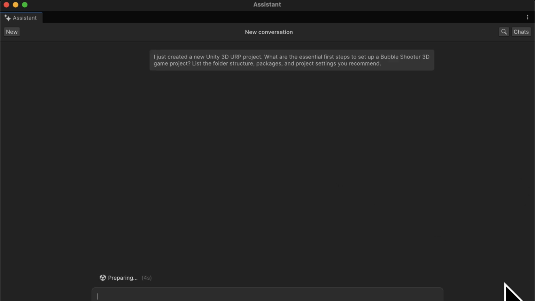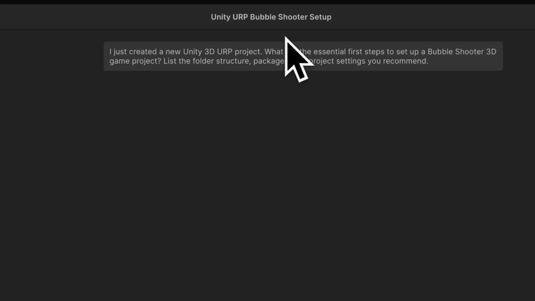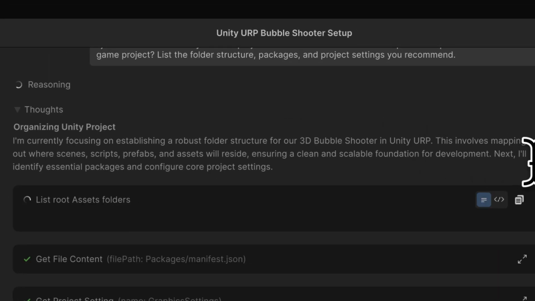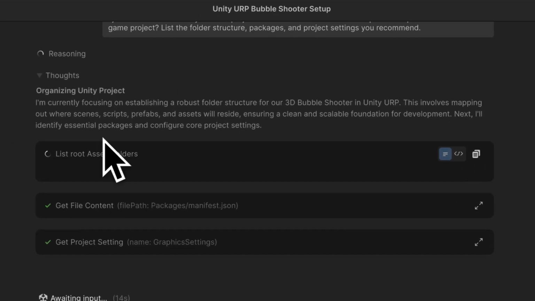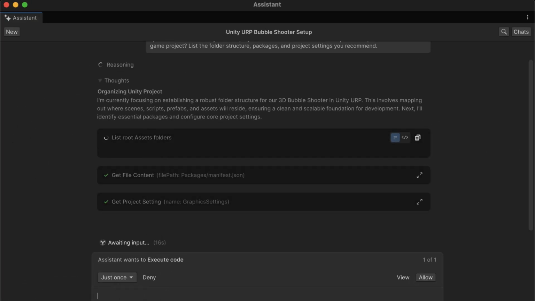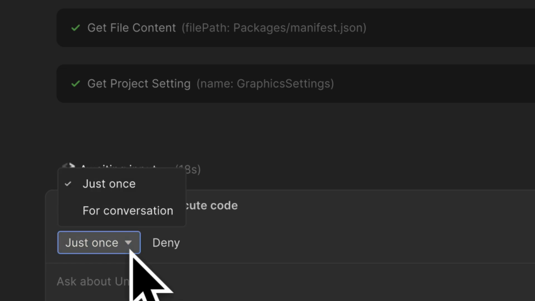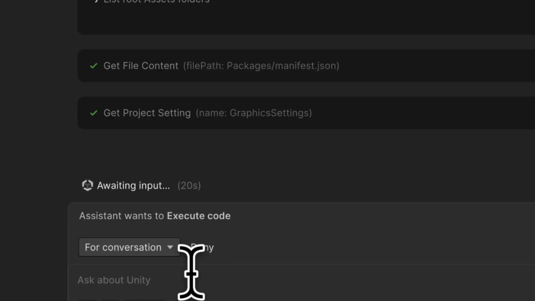Let's enter in our first prompt in ask mode, and you can try any prompt out. For example, I just created a new Unity 3D project. What are the essential first steps to set up a Bubble Shooter 3D game project? List the folder structure, packages, and project settings you recommend.